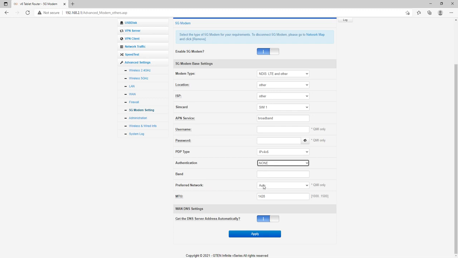Authentication is none. Band, this is for channel locking purposes, to lock your modem to a certain channel. We'll go over this in a different video. Your preferred network, here you could choose whether you want it just to be on 5G, LTE, or 5G and LTE, or LTE and 3G. I'm going to leave it on auto, that is the most common setting. Then the maximum transmission unit, the MTU, that's provided by your carrier. Generally in North America it's 1428. You hit apply.